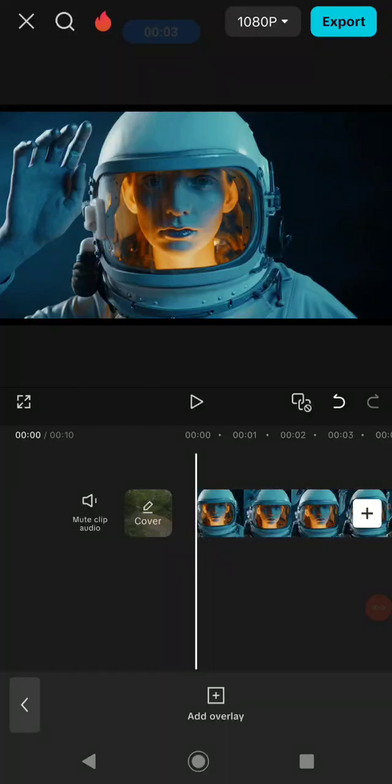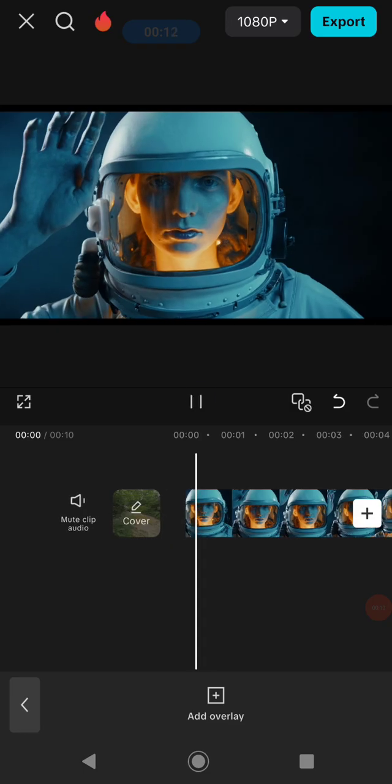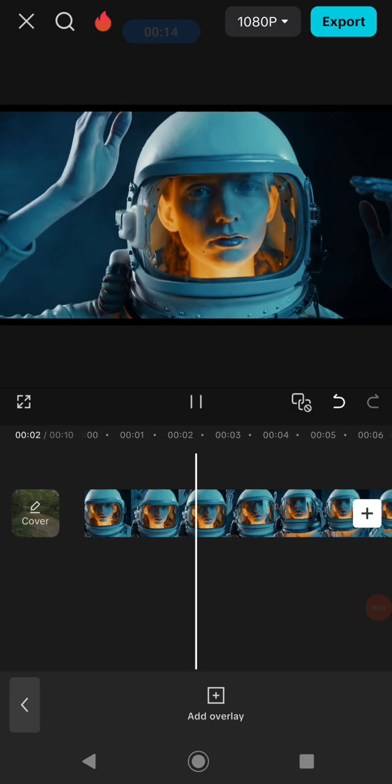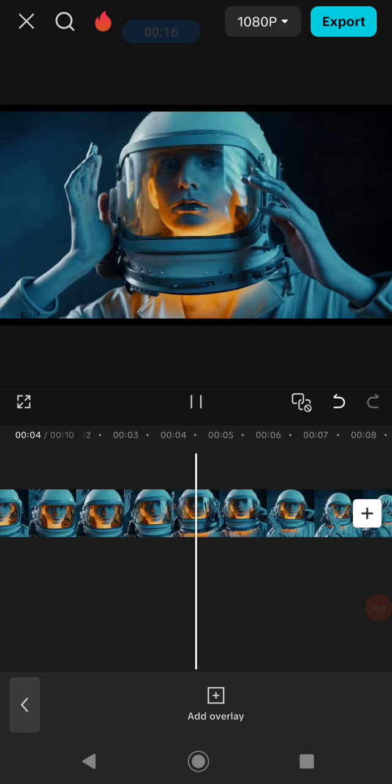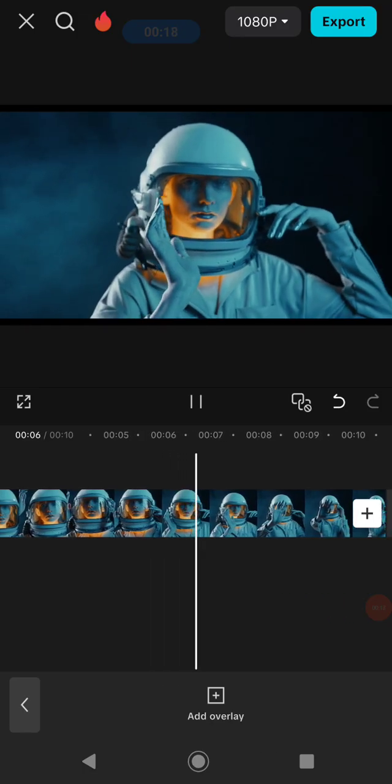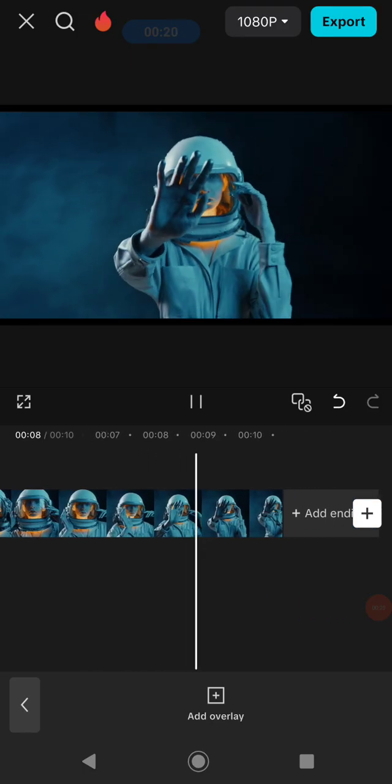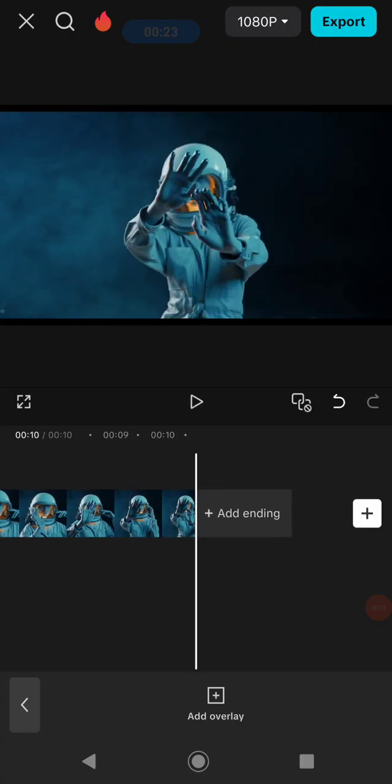In today's tutorial I would like to show you how to make a Dolly Zoom In effect using CapCut Mobile. So first you need to insert a video that has a zoom out like this. As you can see, this video I already edited before, and this one is a zoom out video like this.